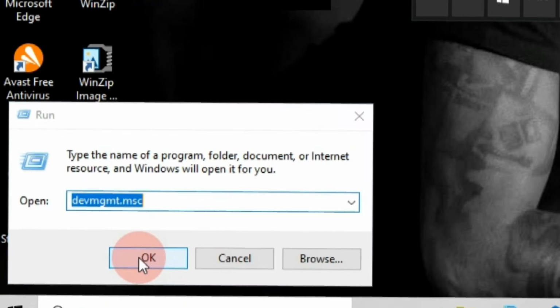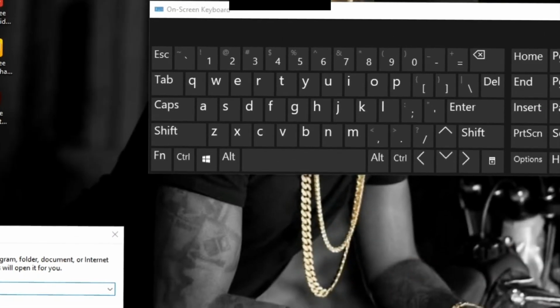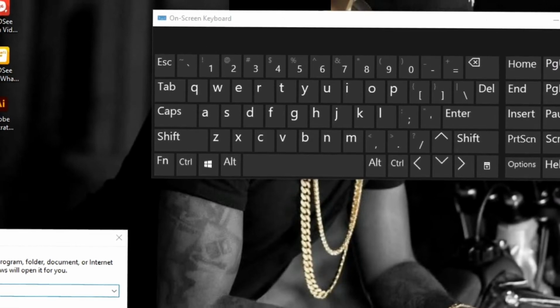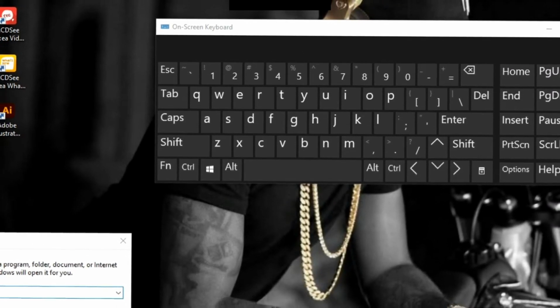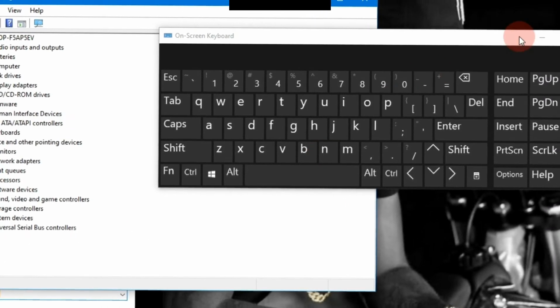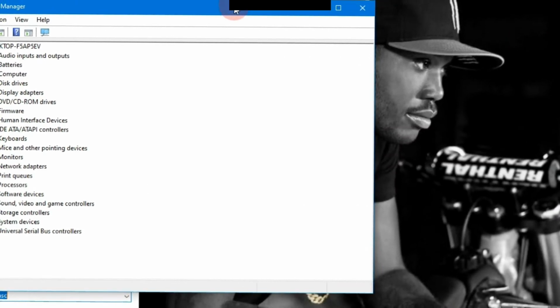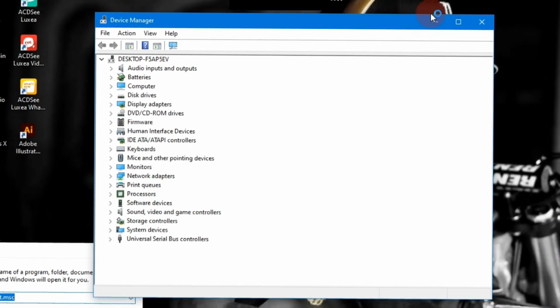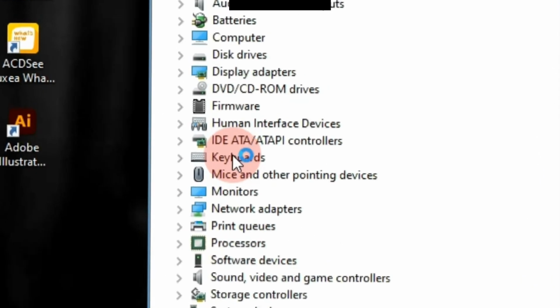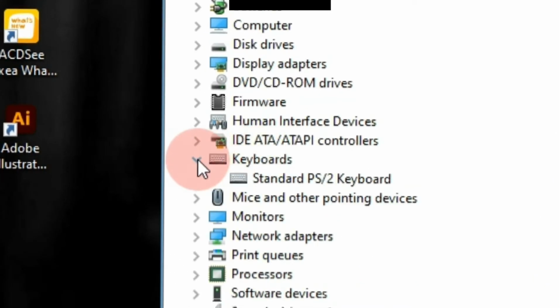So you click on OK. So I click on OK, a fresh menu will appear. So this is the menu. On this menu you locate Keyboards, and then you click on the small arrow pointing to the right there.